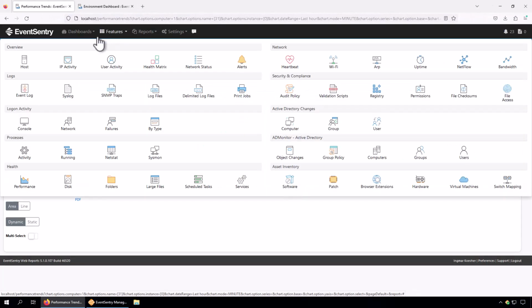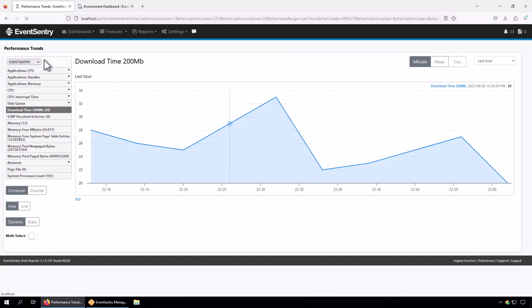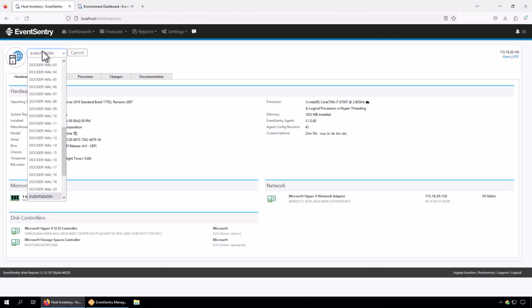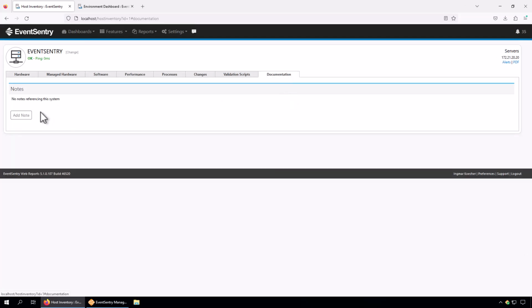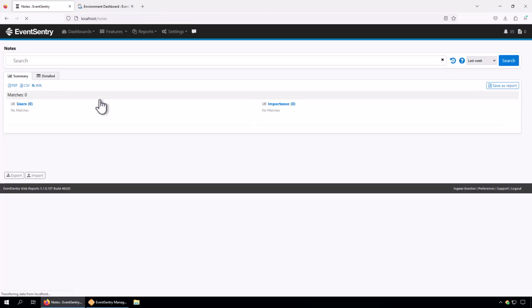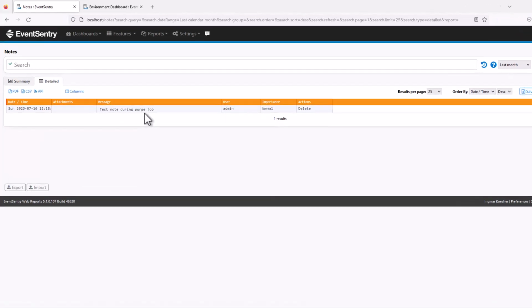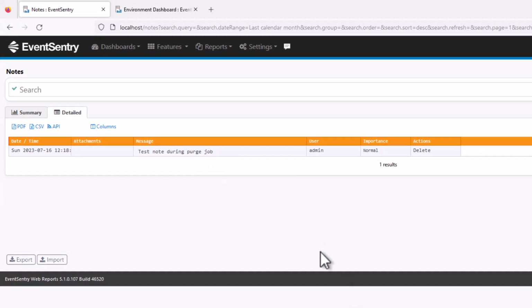So if we go here to the feature host, for example, and we pick the EventSentry server there, then we have a documentation tab here, and that will show any notes that were tagged to the system. But you can also not tag notes, and have them be global notes. So if you're doing some general things on the infrastructure, like removing a server, adding a server, or whatever it may be, they'll show up there. And you can see those under settings, notes. So there's nothing really here yet, unless we go back a little further. Yes, so there's a note here that's a bit outdated, test note during purge job. So this is what that would basically look like.